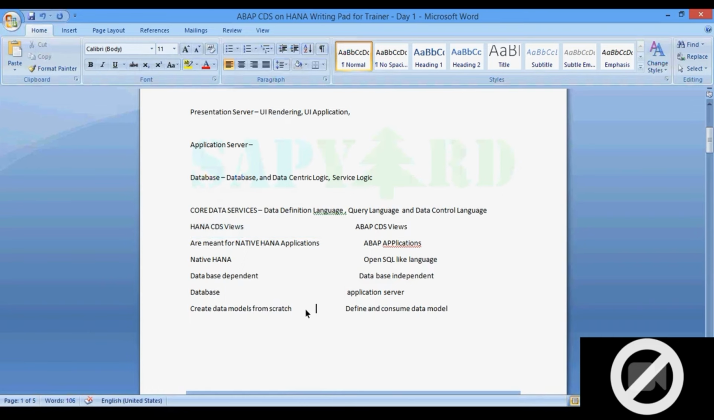Can you tell us the exact use of HANA CDS views, in which kind of scenario they can be used? If you are developing a native HANA application, then you would need to use HANA CDS. Creating data models means you would be creating tables and data entities directly at the database using HANA CDS views.